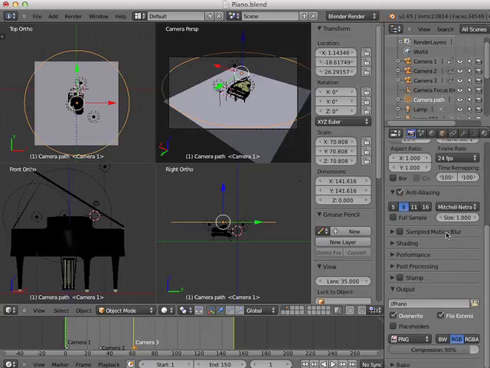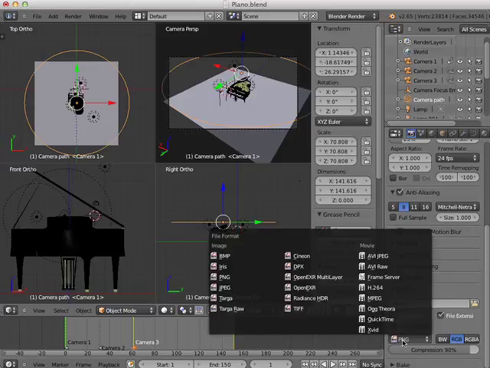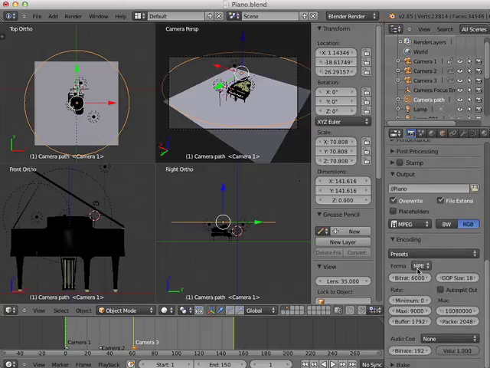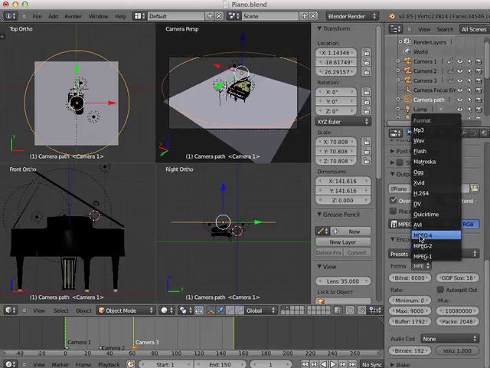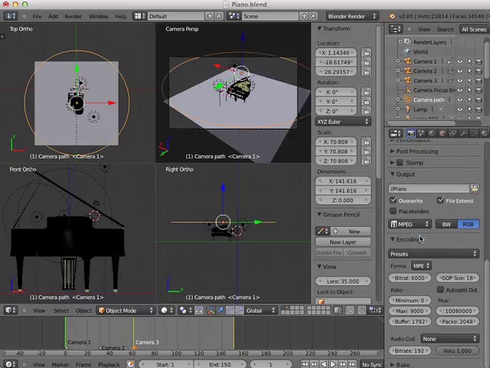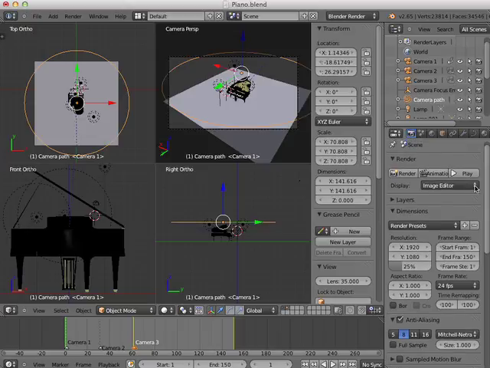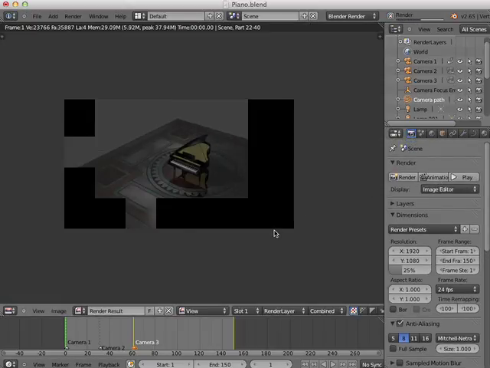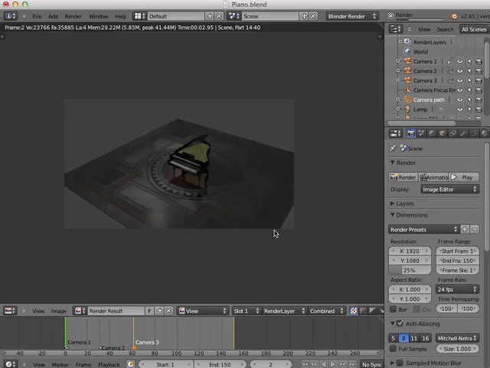I will then click on the Format drop-down box and select MPEG. I'll then open up the Encoding panel, and under Format, I'll select MPEG-4. I will then scroll up and click on the Render Animation button. This will begin the rendering of the video frame by frame in the image editor. This will take some time, so I'll pause this recording until the rendering is complete.